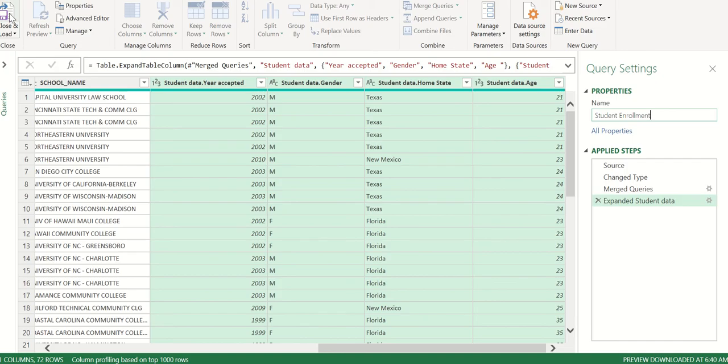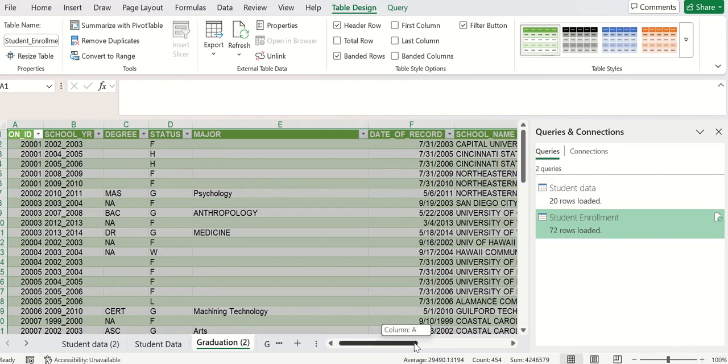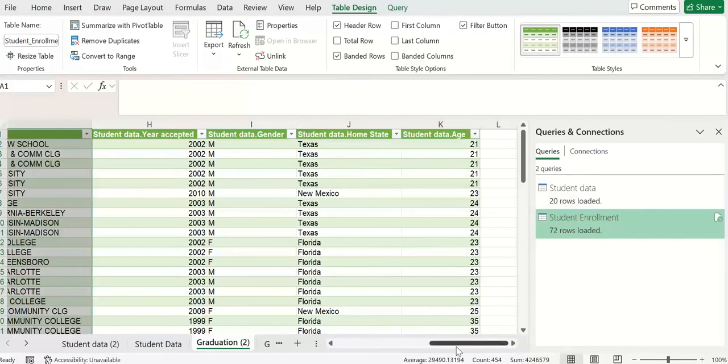And we're going to save and load, close and load. All right. Now what we've just done is we've taken two separate worksheets. We've combined those worksheets, and we have everything now in there for us to use in the future with all of the student information because we appended it in here.